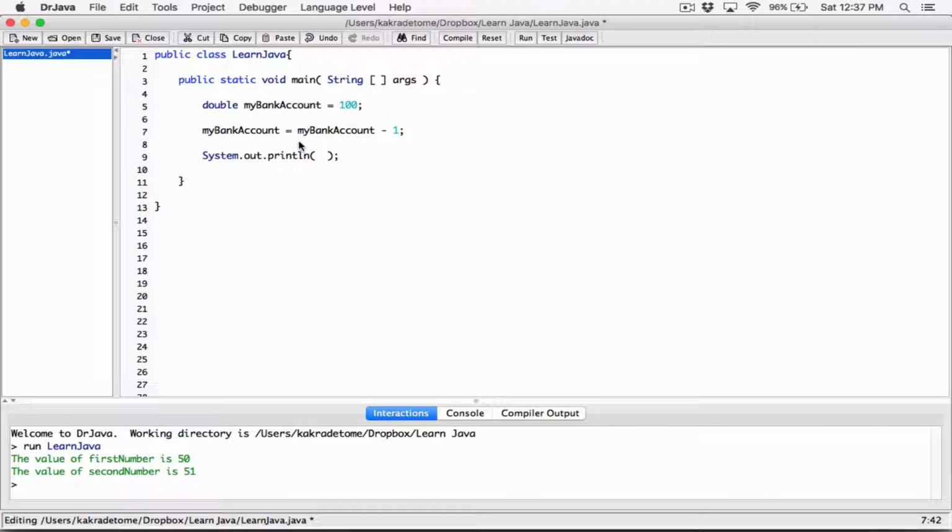What's really happening is this. We are referring to the same variable name here. We are referring to what's already stored in the variable name, and we are subtracting 1 from it, and we are storing the result in my bank account.